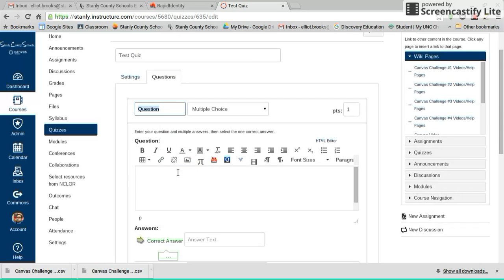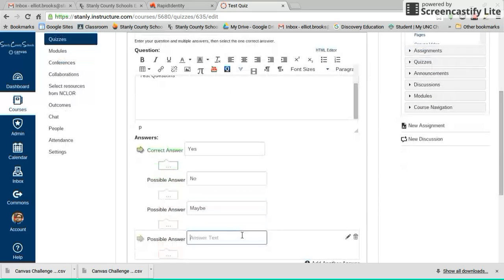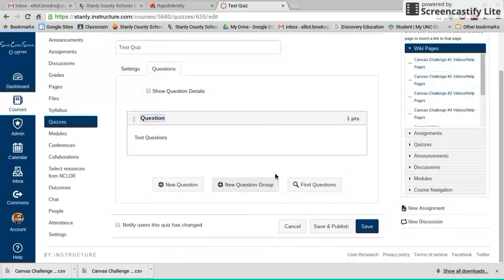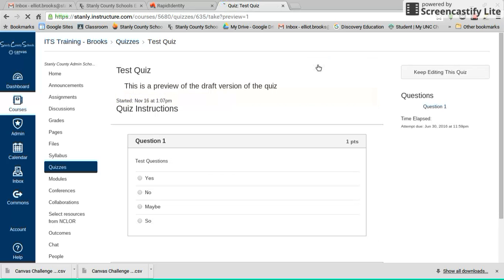So let me go back here and set it again. And I'm going to set my no as my correct answer. And then I need to update question. And you'll notice now that question shows up. I can hit save. And I want to make sure that my students are going to be able to see it, so I preview it. And there is my question.